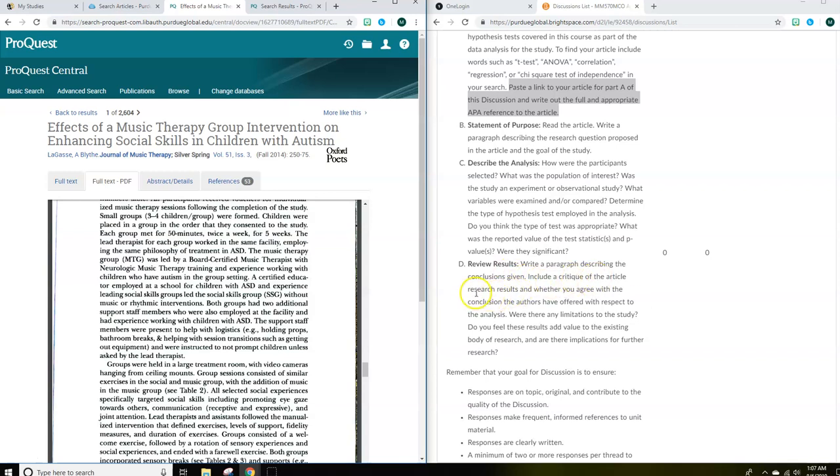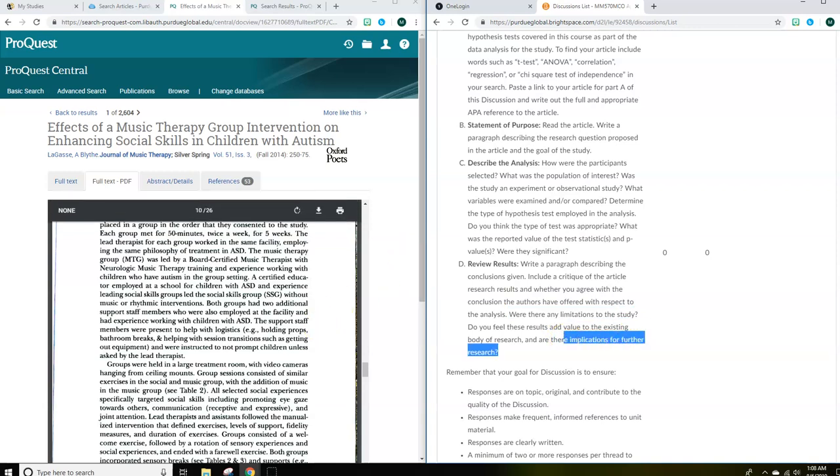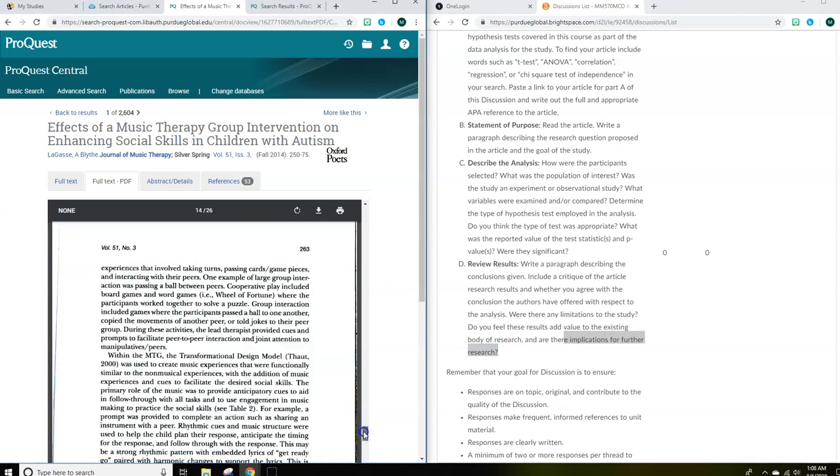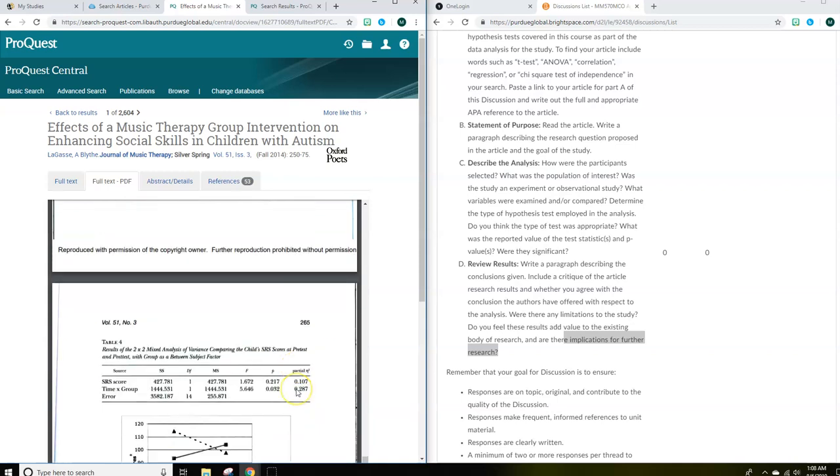Include a critique of the article's results and whether you agree with the conclusion the authors have offered with respect to the analysis. Do you feel like their results are appropriate for the type of study that they did? Were there any limitations, and does that lead you to doubt the validity of these conclusions, that kind of thing? Where you find limitations and implications for further research are typically towards the very end, even after all the results and stuff. So were there any limitations to the study? I'm going to head on towards the very end after the results.